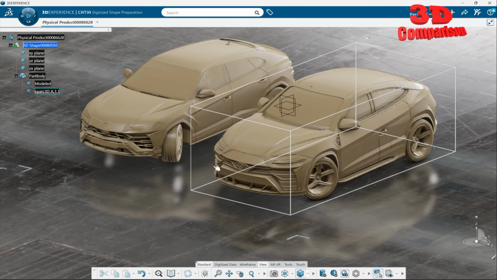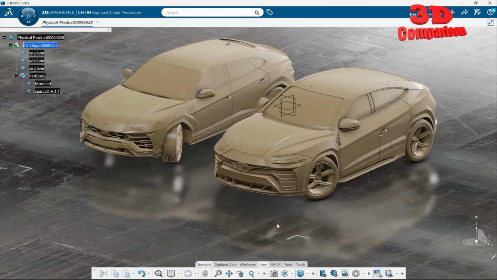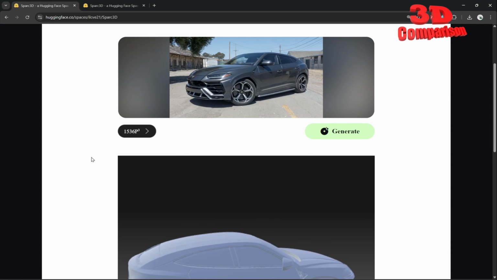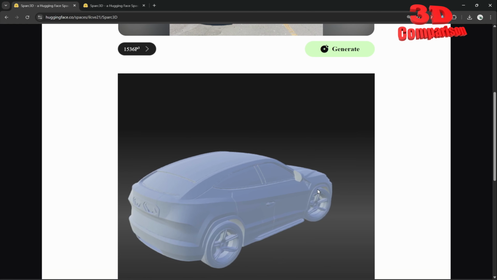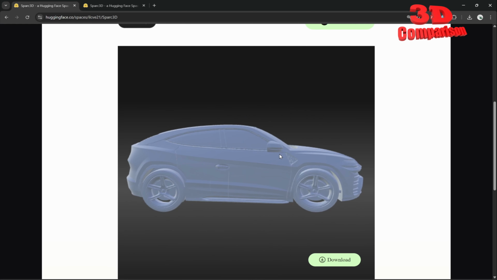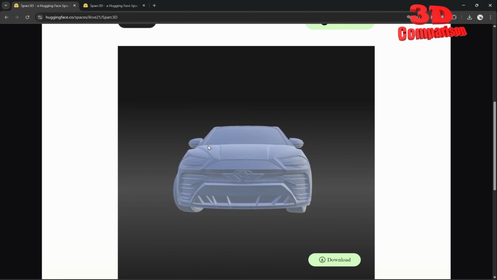Now, let's take a look and analyze the input image for this. So keep in mind that this was using a single image input. And this is the first one, as we can see on Spark 3D. This is hosted on Hugging Face. This will be the input image, and this will be the output model. This is actually the one that I loaded within CATIA.